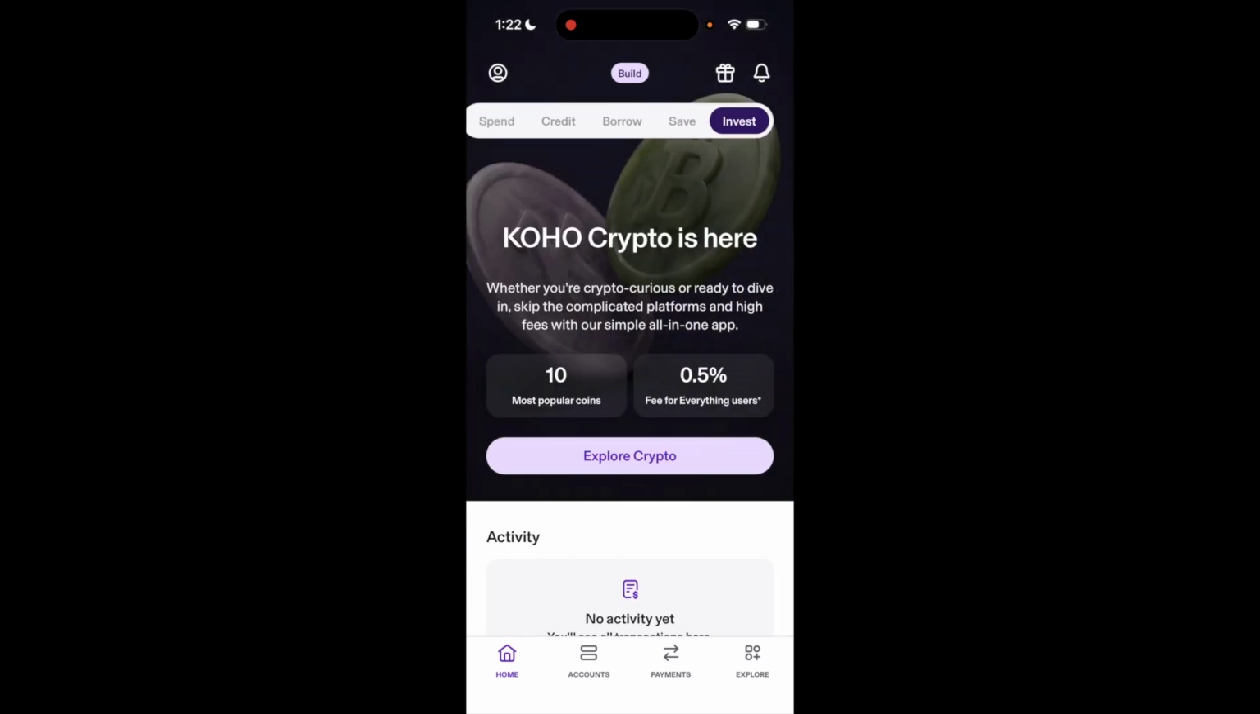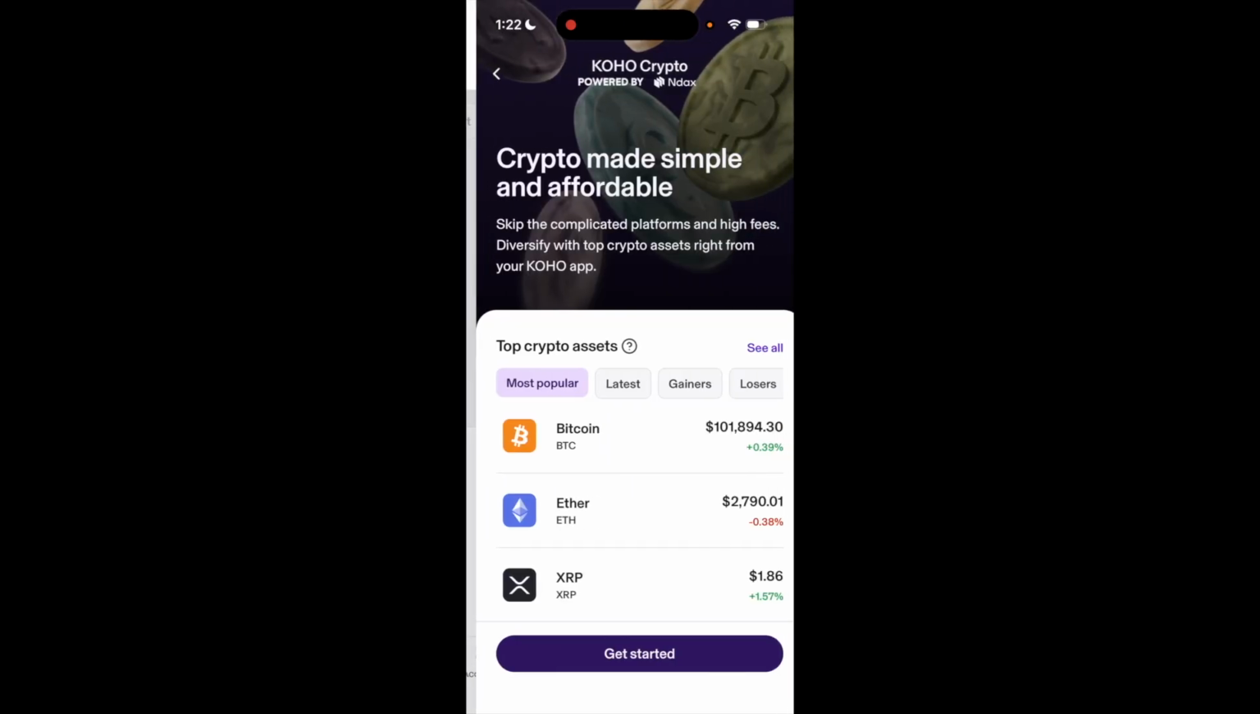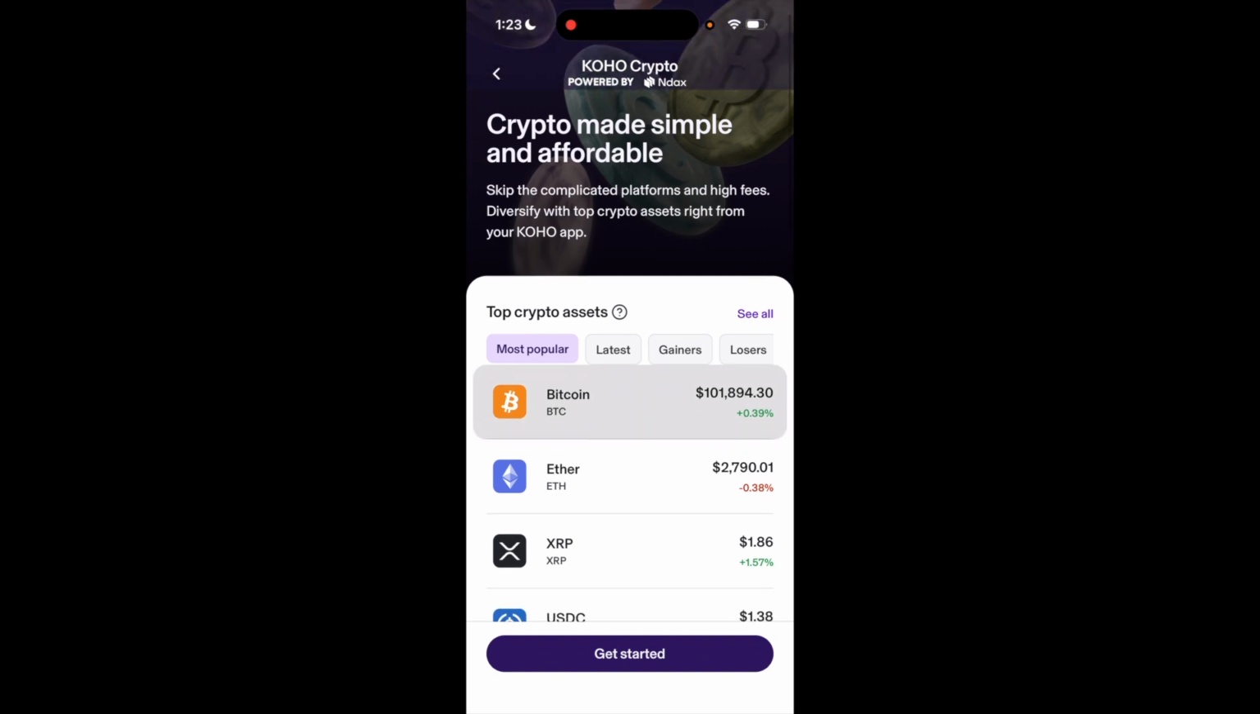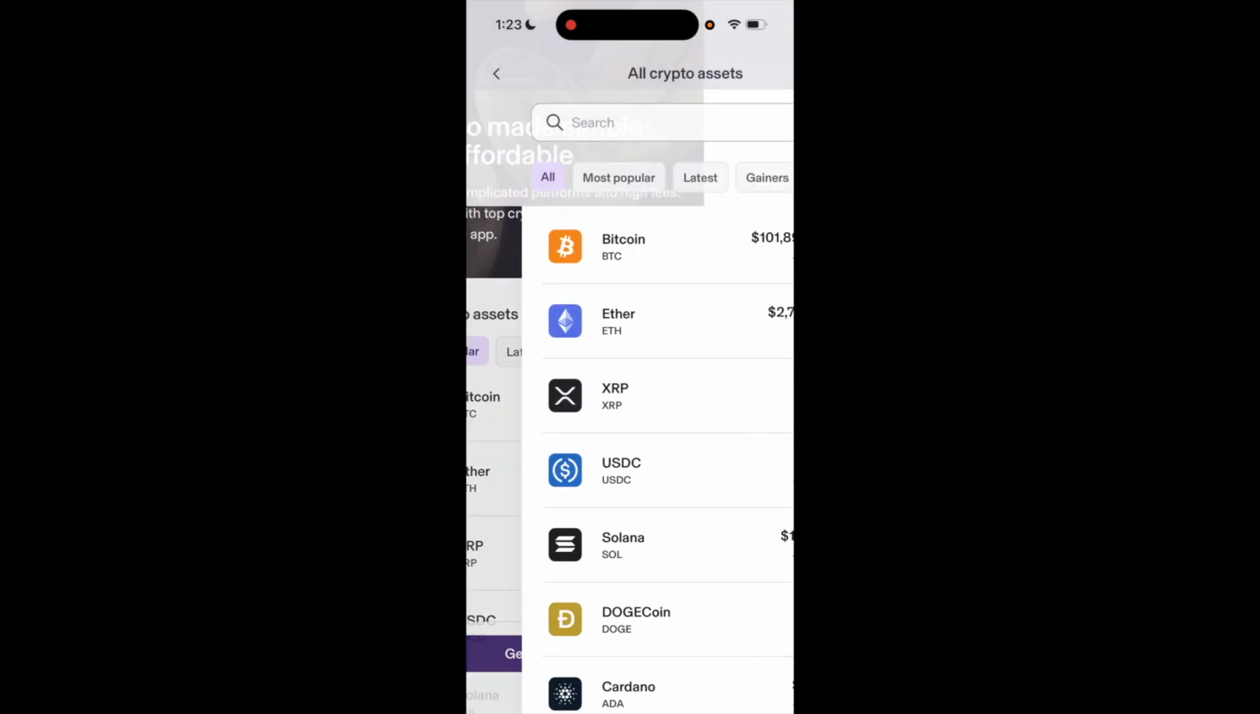So if you wanted to invest into crypto or buy crypto, I guess, through the KOHO application, it's going to basically offer this to you if you sign up. So where it says explore crypto, go ahead and select that. Once you're on this page, you can go ahead and see the top crypto assets that are available for you to invest in. So if you want to see all of the options here, sort of in the middle where it says see all in purple, press that.